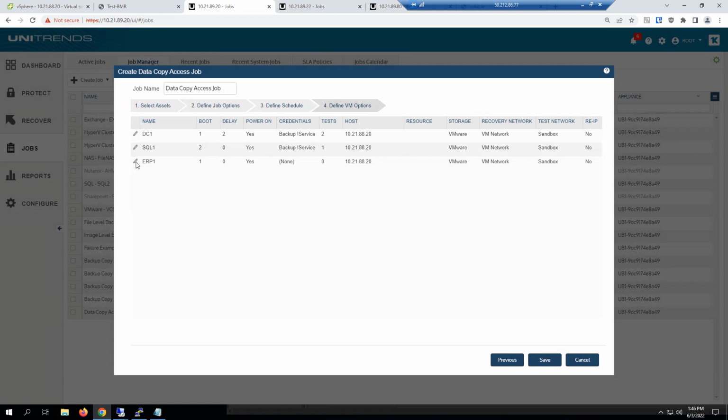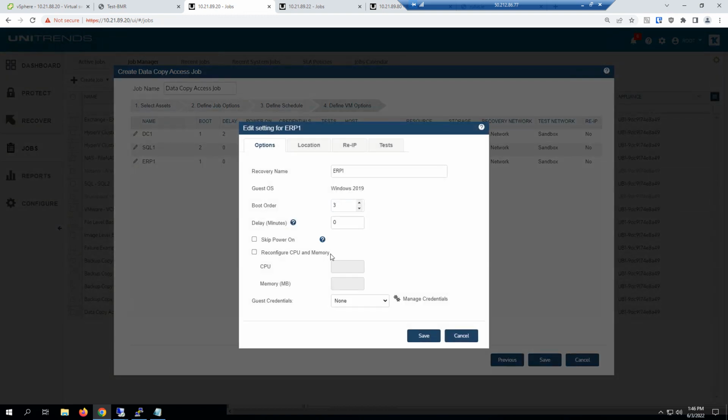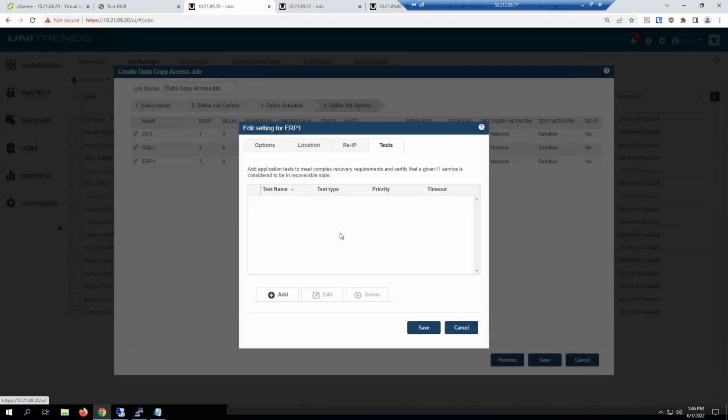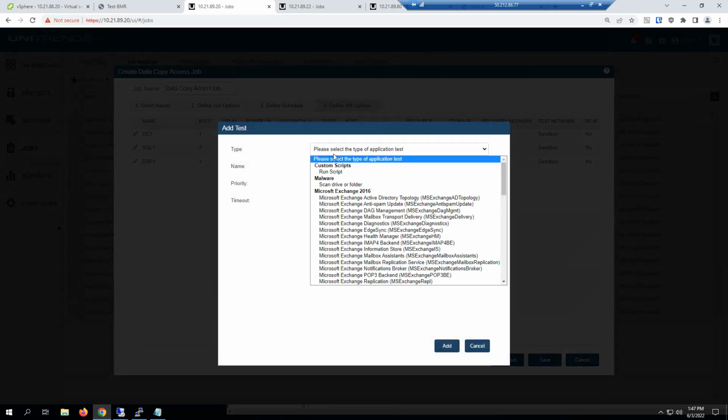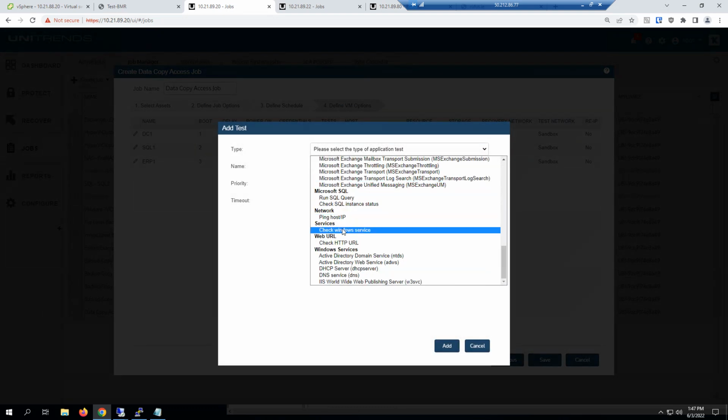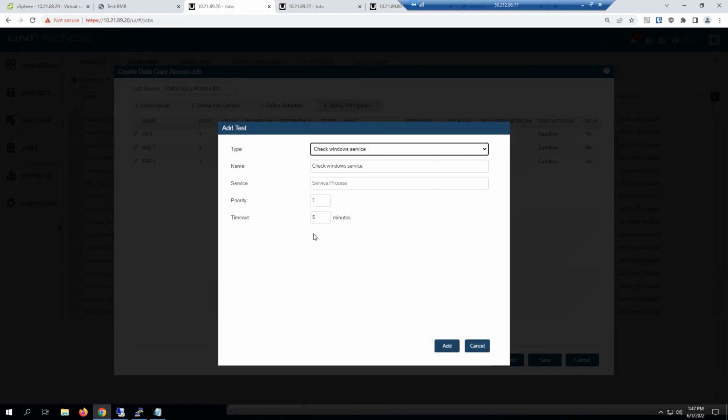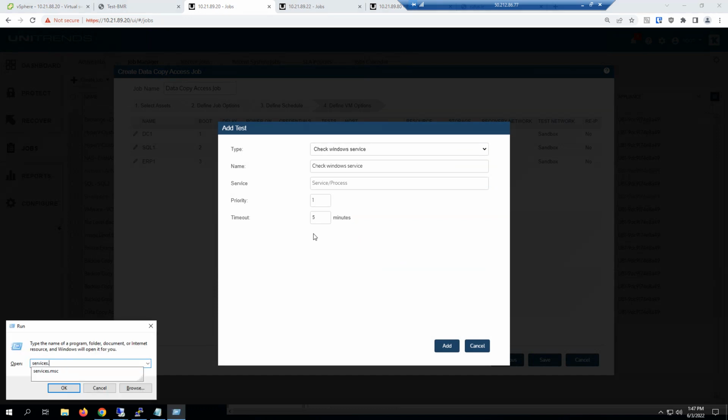Then and only then will I want to bring up my application server after I've verified everything else is up, log in with the domain service account because I know Active Directory is running, and then I can add the check for the service for my application. Now this service check could be anything that's under services.msc.